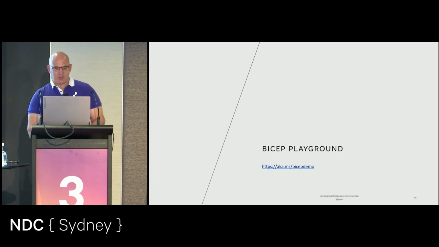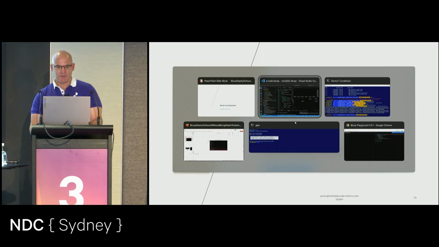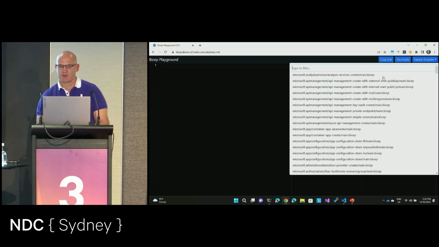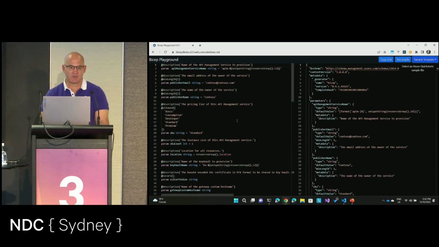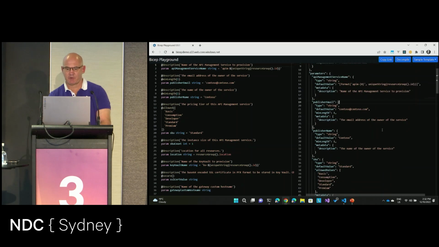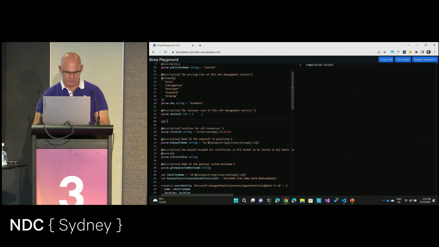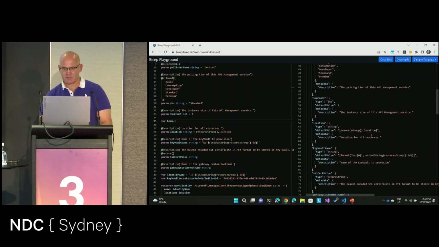Just as a bit of an aside, there is this thing called the Bicep Playground. It's good for learning for the most part. You can go here, and it's just a general website, grab a sample template. Let's go to Key Vault main, I guess. And what it does is it gives you the Bicep and the corresponding ARM template, and you can go and edit stuff in here. I think you can do like var blah equals 1. There you go, and it goes and generates stuff over here for you.